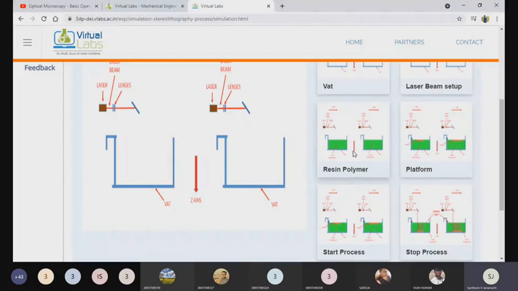Now we need to build the polymer resins into the bath or vat. Yes. Now once we click on the resin bath, that entire bath is completely filled by the liquid. Yes, we can call this a liquid polymer. On both sides we have a vat or container. That container is now filled by the resin polymer.